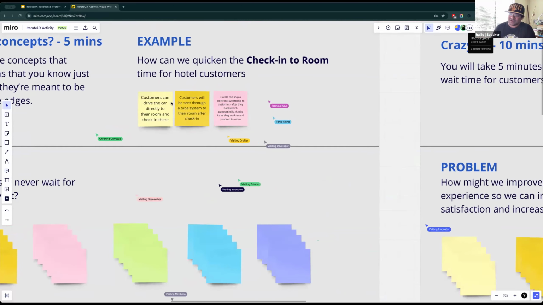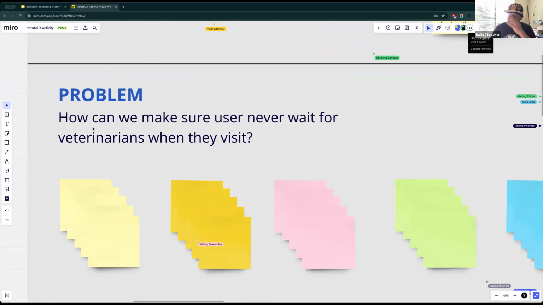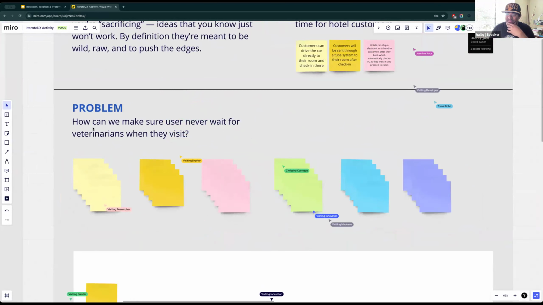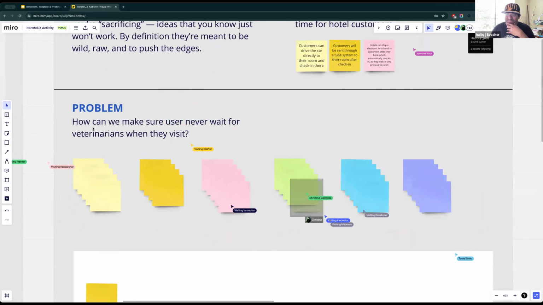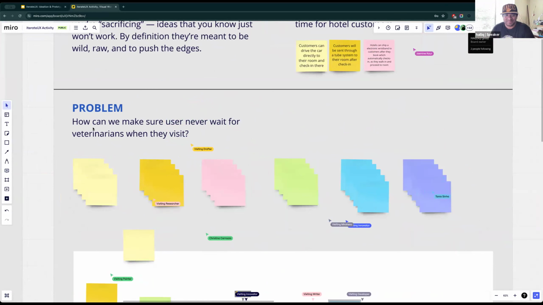So we're going to use this concept for our problem. How can we make sure that users never wait for veterinarians when they visit? Thinking of this as a problem, just write down three to five extreme ideas that you might have, which you think will never work. Any questions? Or if you're super clear, please go on.